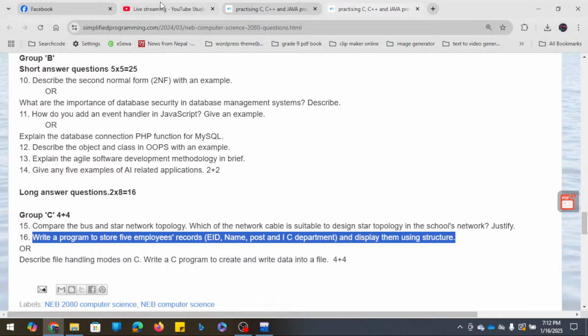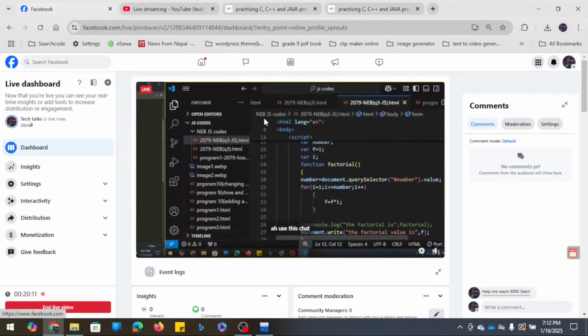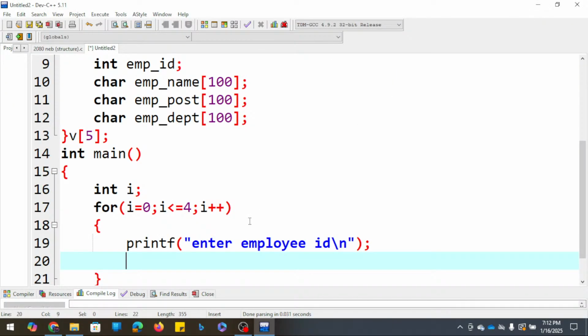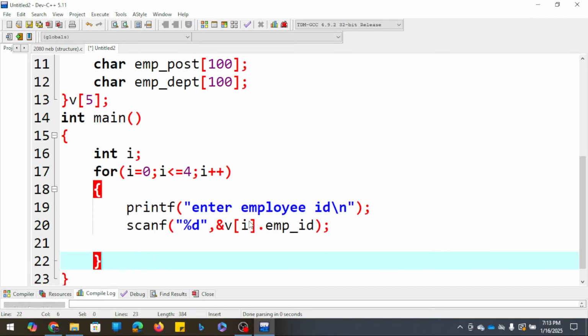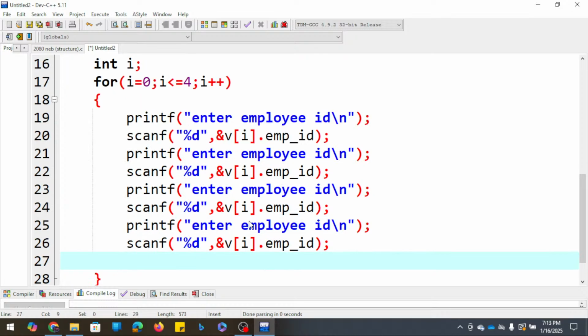Can you see my screen? I think you can see my screen. Okay, no questions here. scanf %d, then here b[i].empid. Now let's copy and paste here 4 times. Okay, 1 2 3 4.